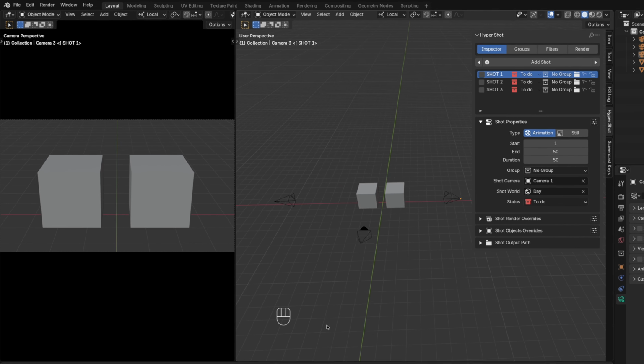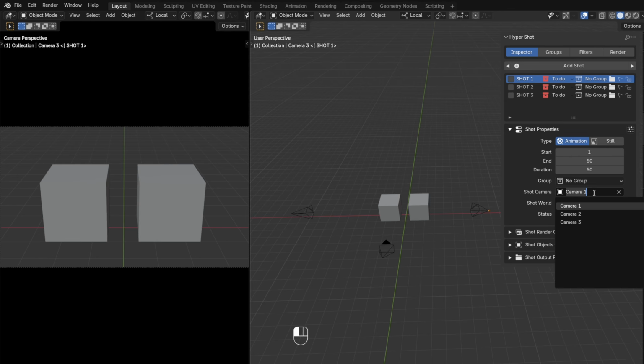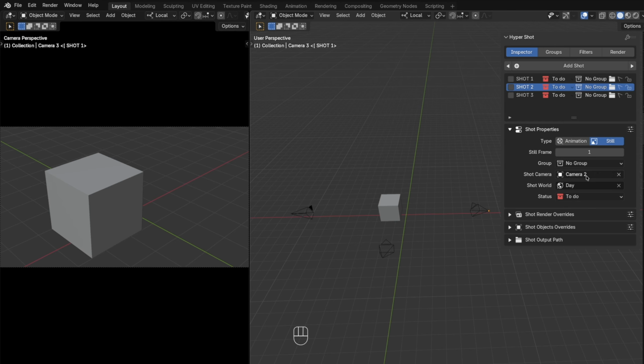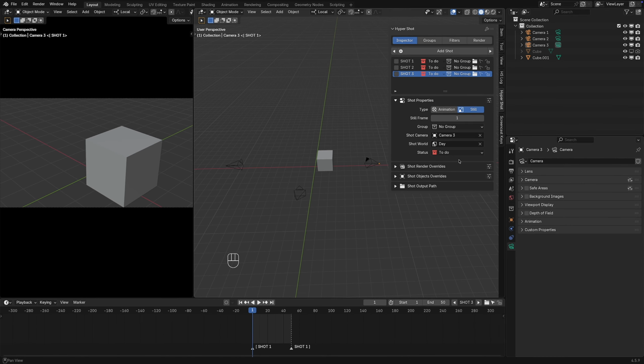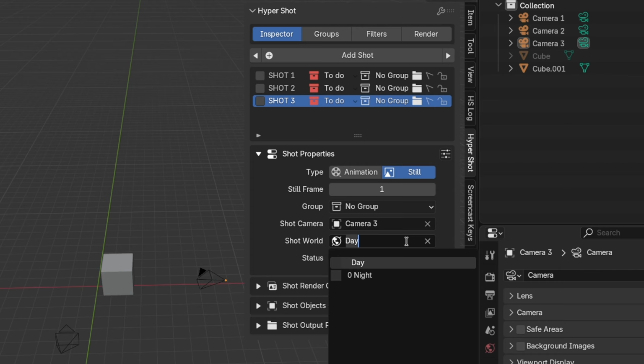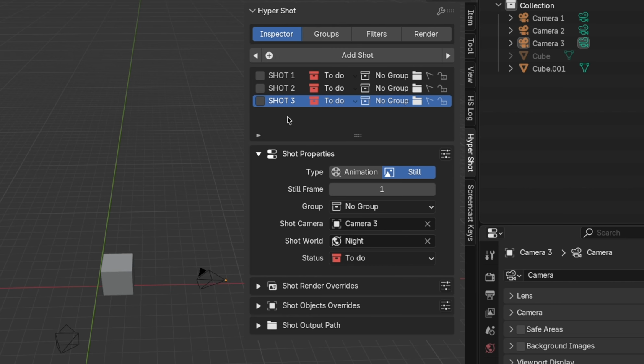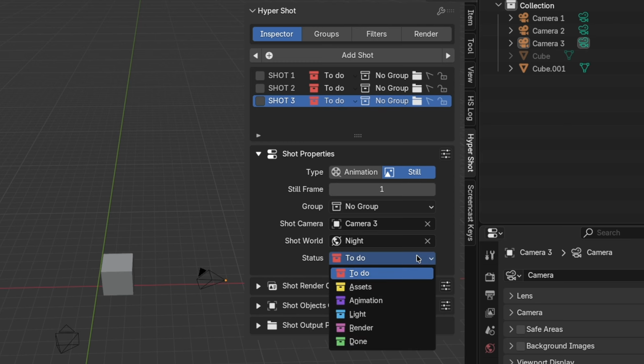Each shot also saves its own active camera. Select shot 1, camera 1 activates. Select shot 2, camera 2 activates. It's that simple. The same works for worlds. You can create different environment setups, like day and night, and assign them to specific shots. You can also give shots a status tag to track your progress visually.